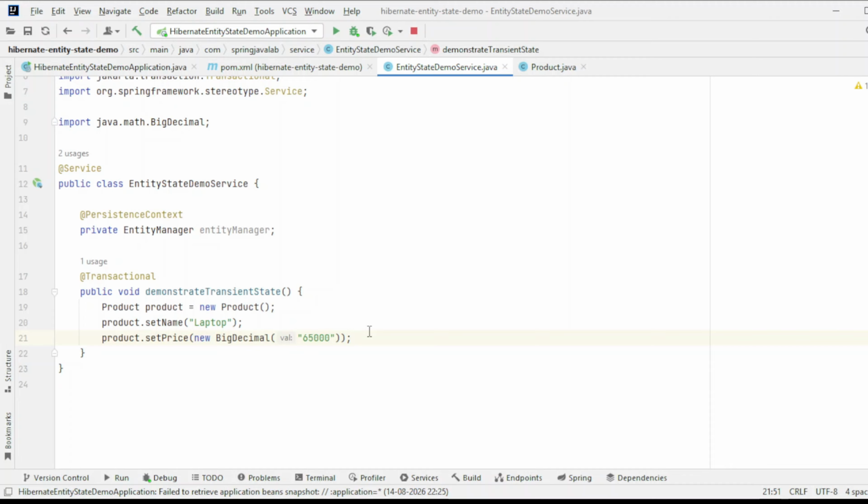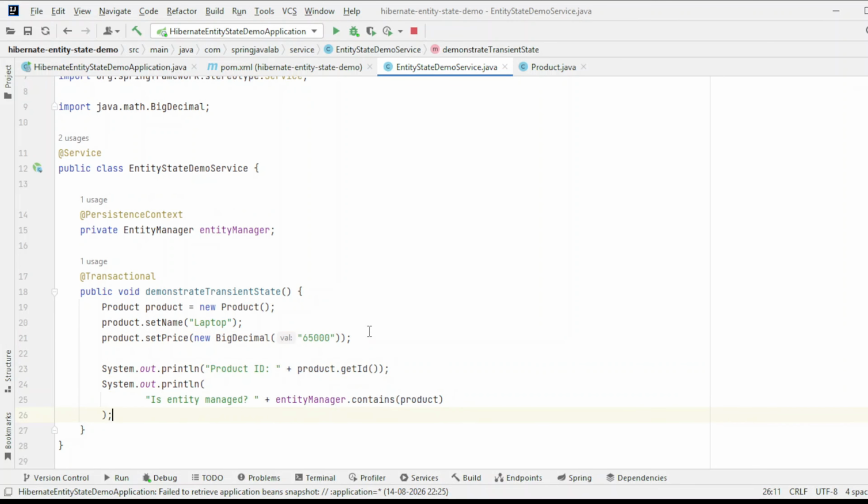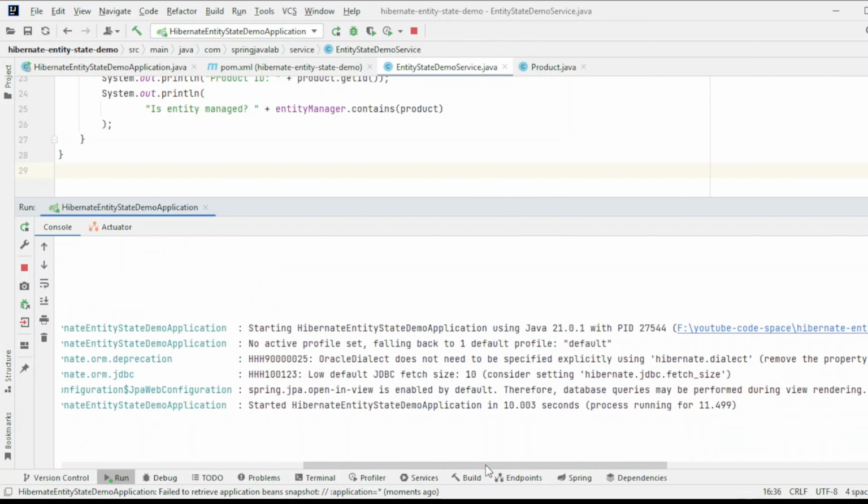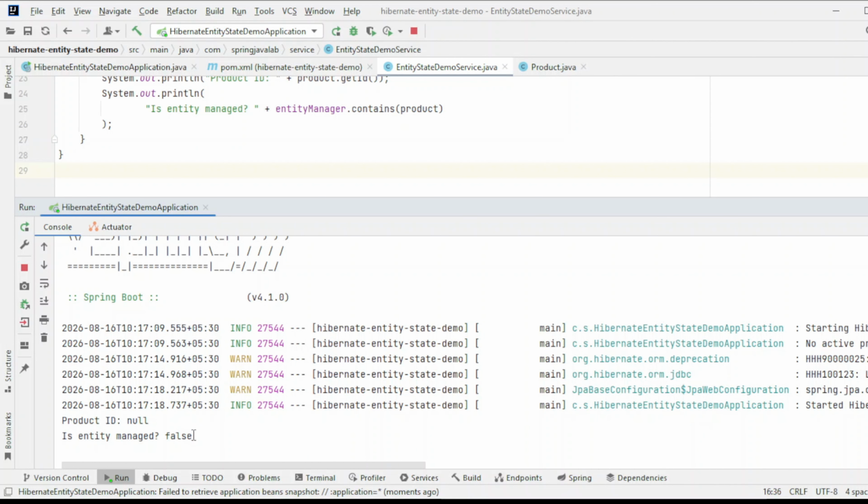Let us verify this in code. We print the product ID, and we call EntityManager.contains to check if Hibernate is tracking it. Let us run the program and inspect the console. As expected, the product ID is null, and contains returns false. Notice also that no SQL insert statement was executed. Because a transient entity is completely untracked, Hibernate has nothing to synchronize with the database.